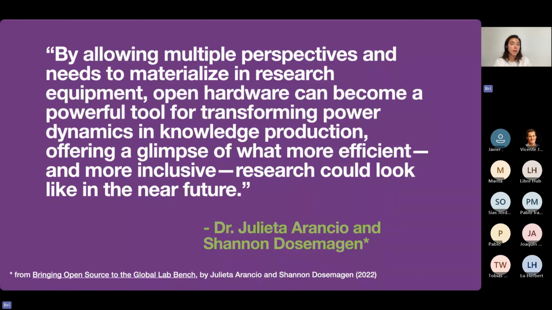And they say that by allowing multiple perspectives and needs to materialize in research equipment, open hardware can become a powerful tool for transforming power dynamics and knowledge production, offering a glimpse of what more efficient and more inclusive research could look like in the future.